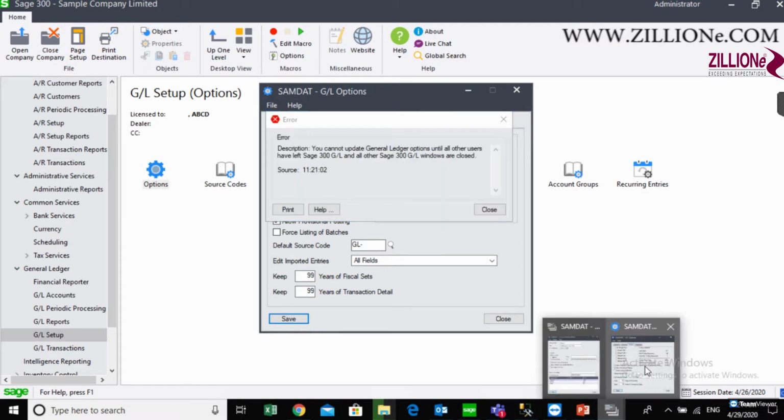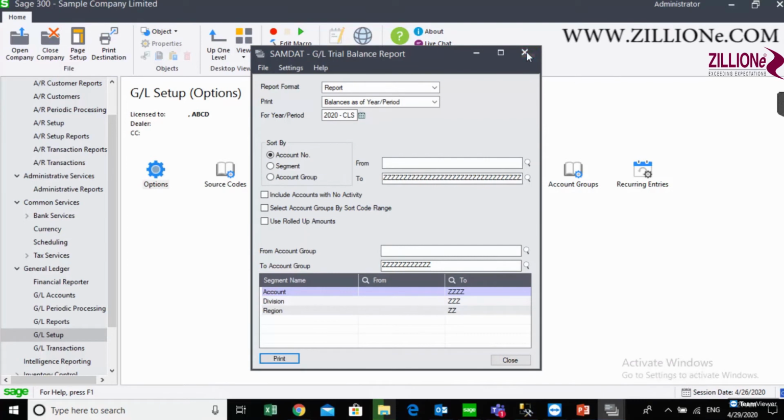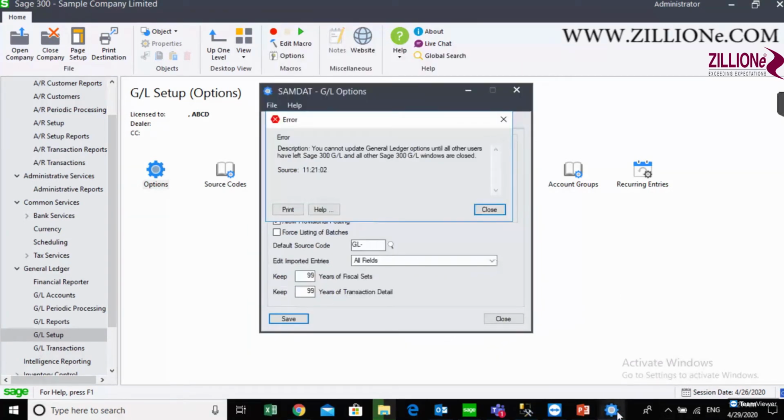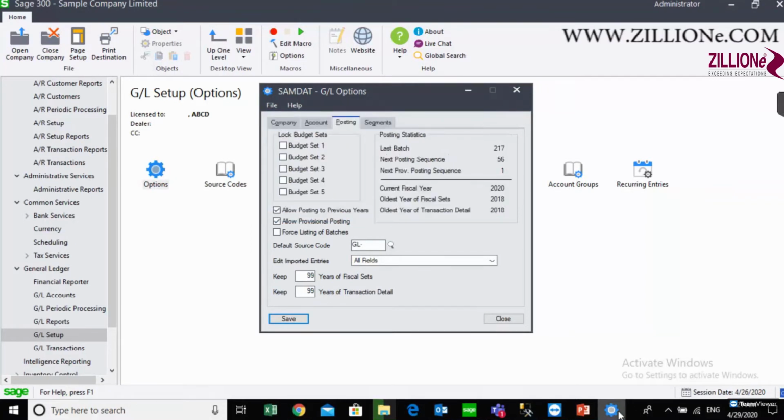When you are making any changes here, you have to lock other windows. Otherwise, it will not allow you to change anything in the GL setup. Now you can save it. The 99 years of records, you can keep the history.